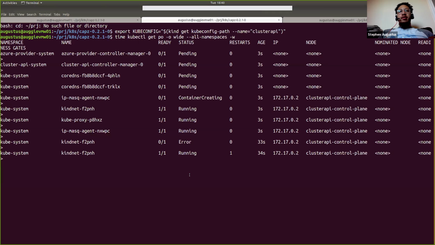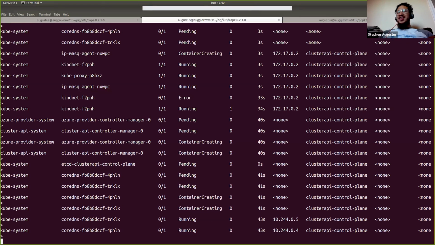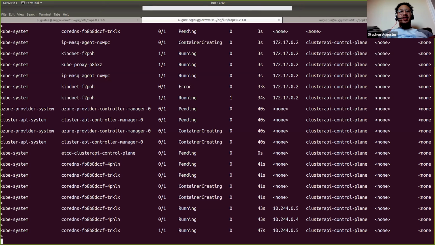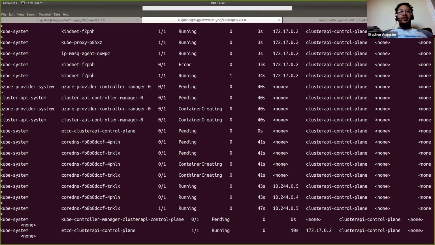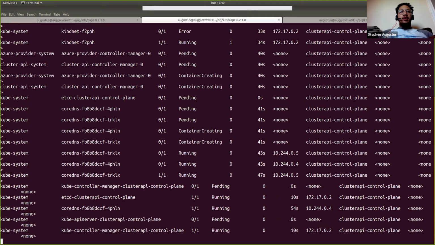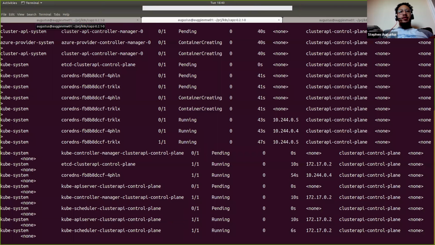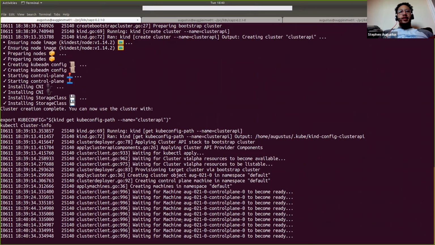So kind had an error. Don't make me do live debugging. All right, so control plane is coming up, etcd is coming up. CoreDNS is going. All right, so we're just about there. And in the background, you can see that it's just waiting for the machine to be ready, and it's going to keep spitting this out until we're done, really.